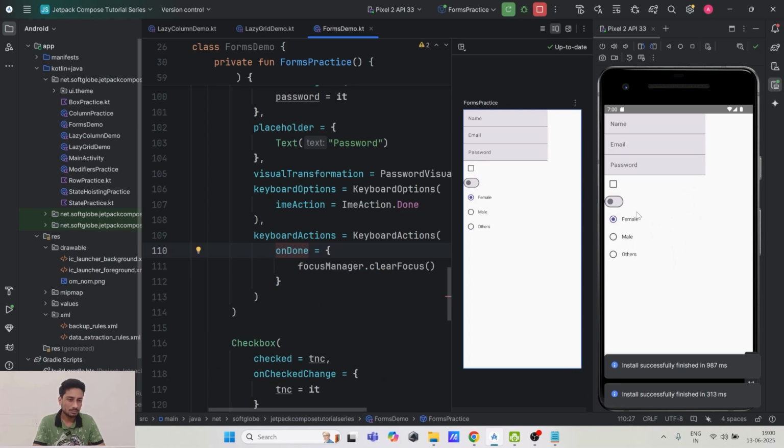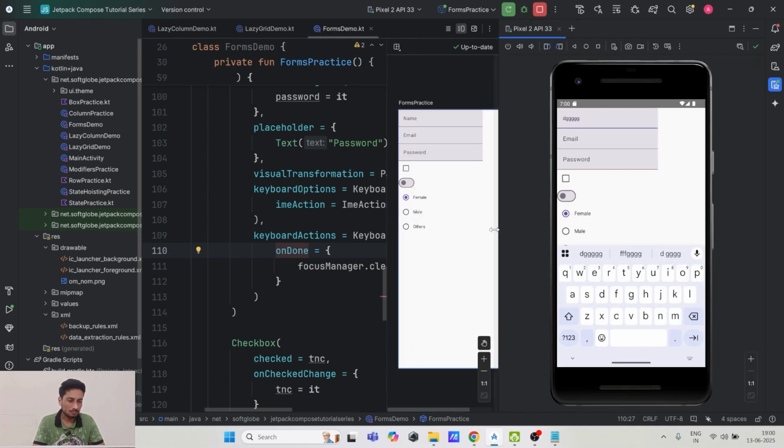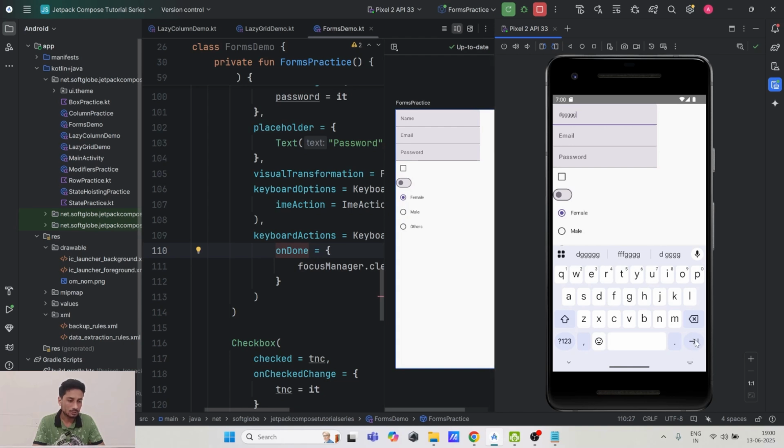Okay, now do this one first. I just click on this name and enter something, and you can see here we have a button as a next here. So I just click on this one, and it automatically navigates to the next field, and I'll just enter my password. And again we have a next button. I just click on this one, and I'll enter my password.